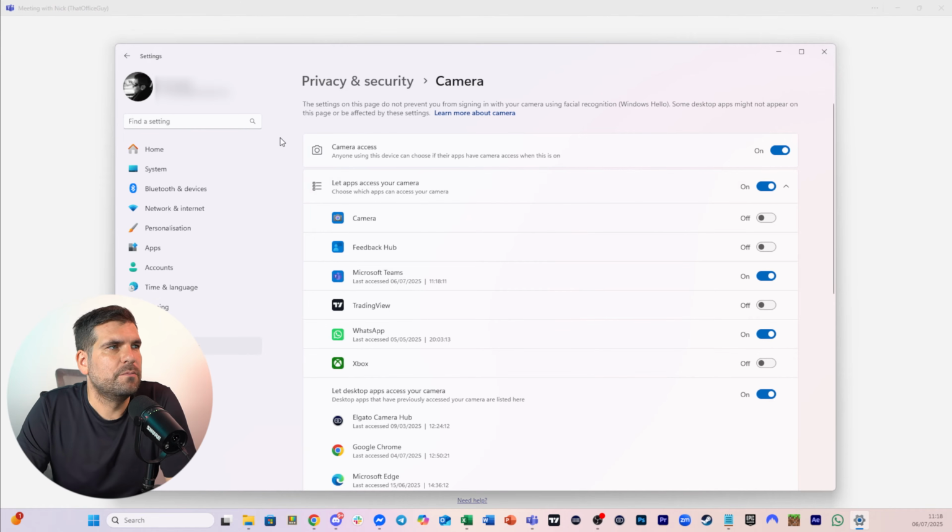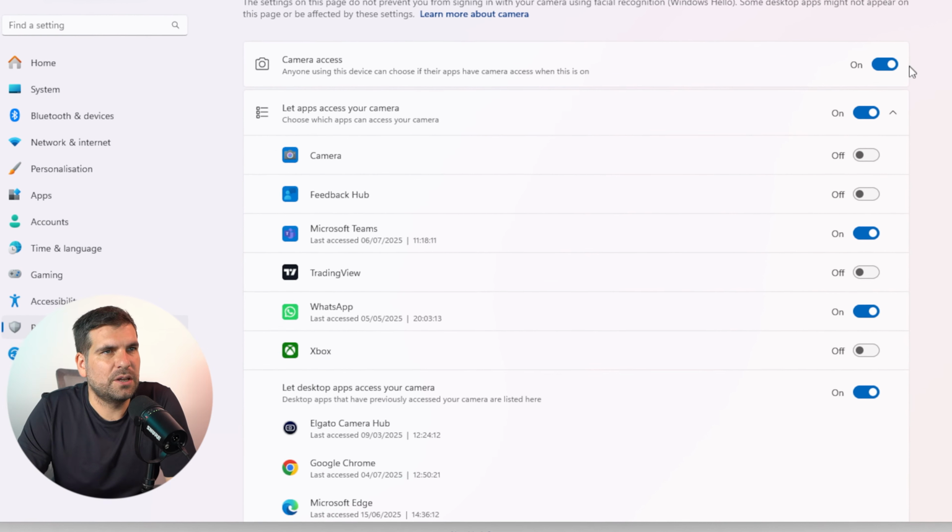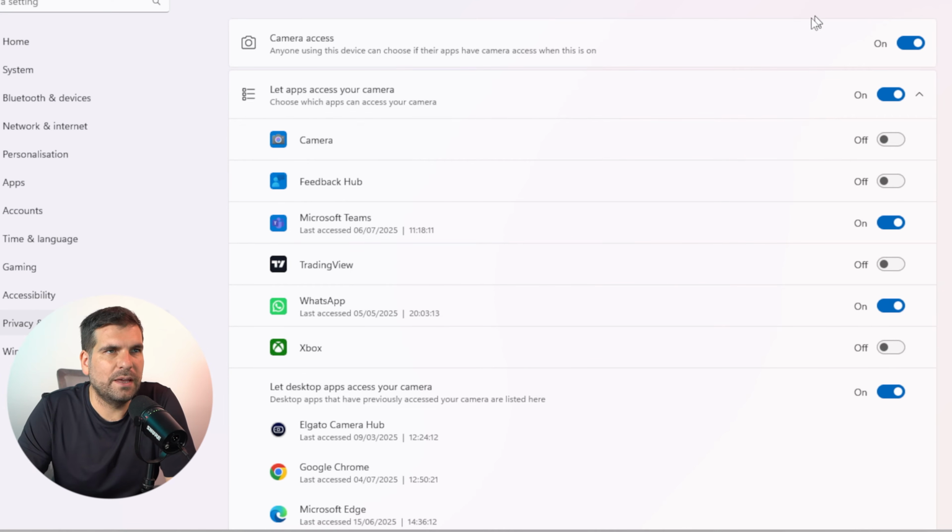Now, by default, this should be turned on, but for you it might not be, and you might actually have camera access turned off. So make sure that that one is turned on.